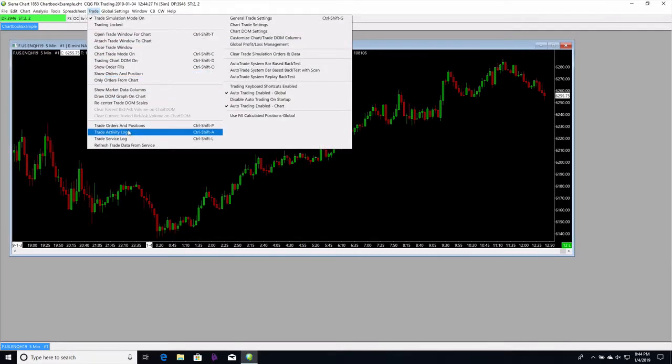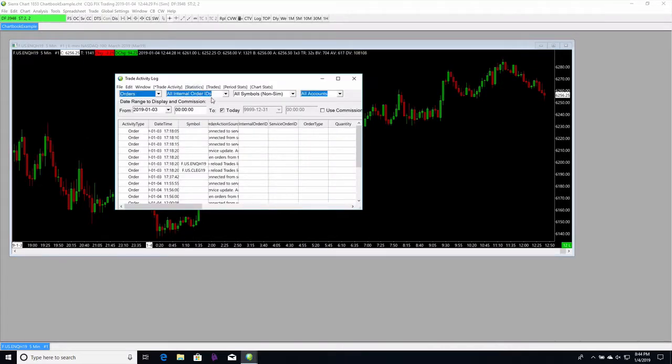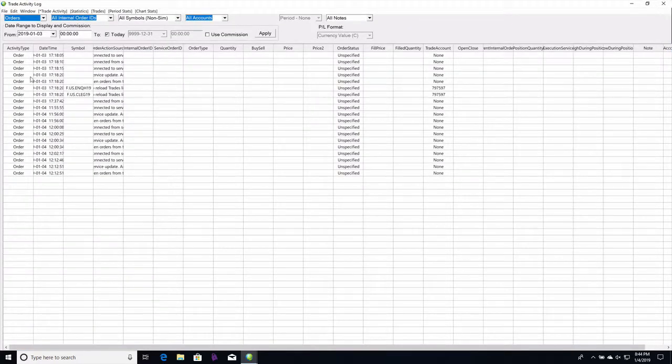But then you have your trade activity log, and this is where you can see the history of the trades that you have taken for the day. They just recently updated this, actually. So this lays out all the trades pretty much as they happen.